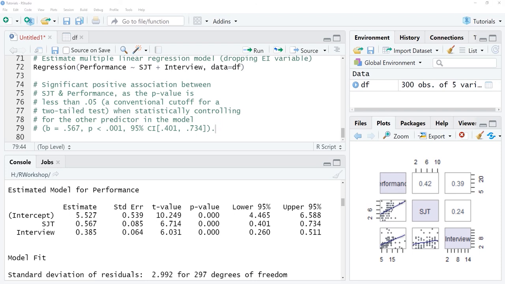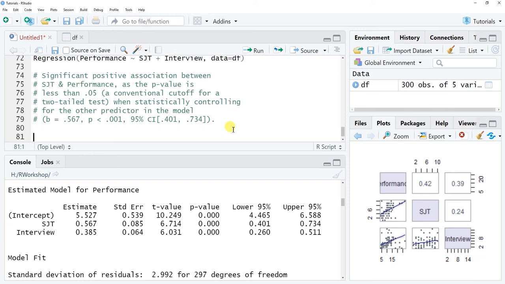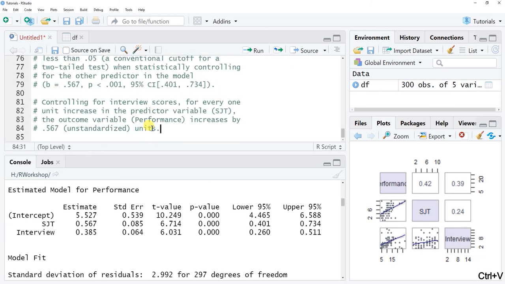Okay, so let's now interpret the same association we're focusing on between SJT and performance in a slightly different way, one that's sometimes helpful for communicating the linear nature of these associations. In addition to the explanation we gave above, such as if we're giving this as an oral presentation or a written report, we might say something like, when controlling for the effects of the interview scores, for every 1 unit increase in the predictor variable of SJT, the outcome variable of performance increases by 0.567 unstandardized units, or just simply 0.567 units.